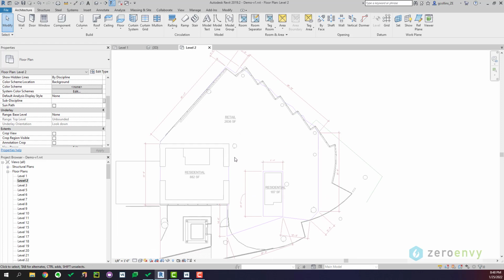So I will keep going to finish the next few levels and come back when I need to work on the residential levels.